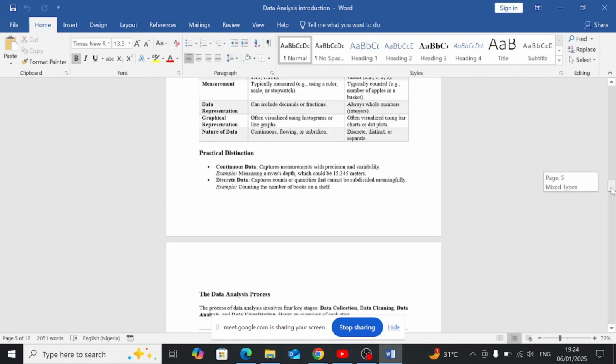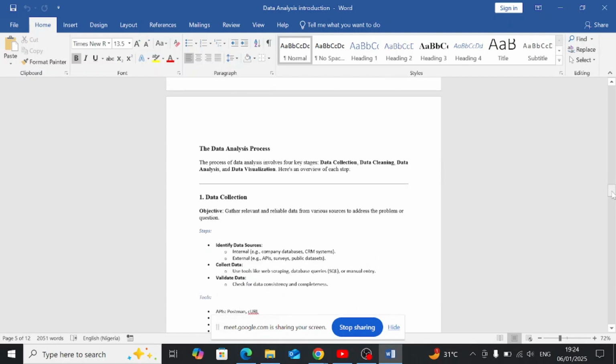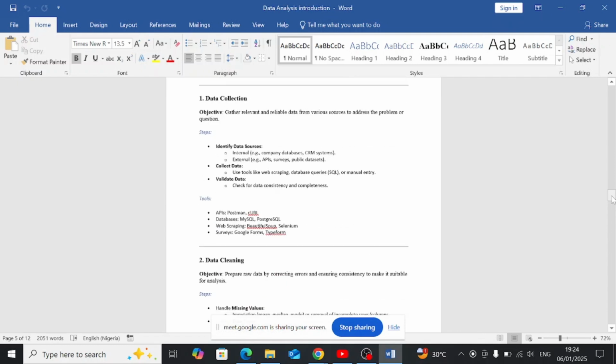So let's move down. We're going to talk about the data analysis process. The process of data analysis involves 4 key stages: data collection, data cleaning, data analysis, and data visualization. Here is an overview of each of the processes you'll be looking into as a data analyst.